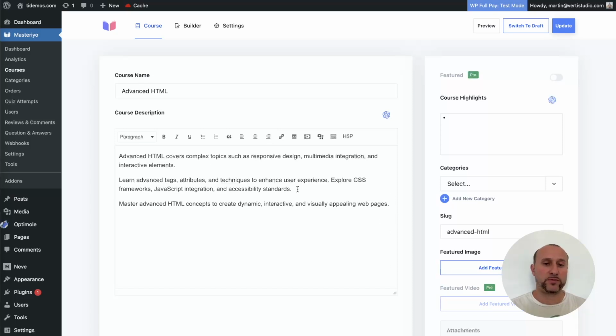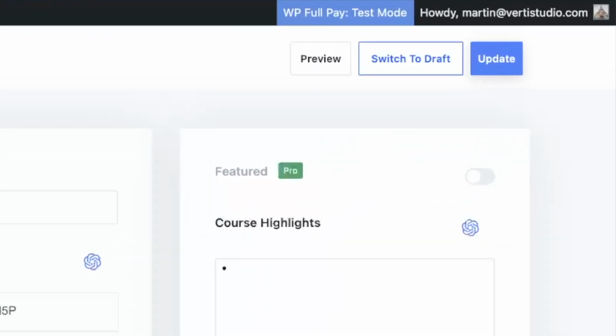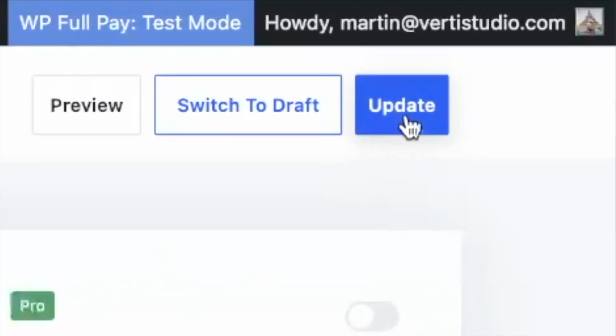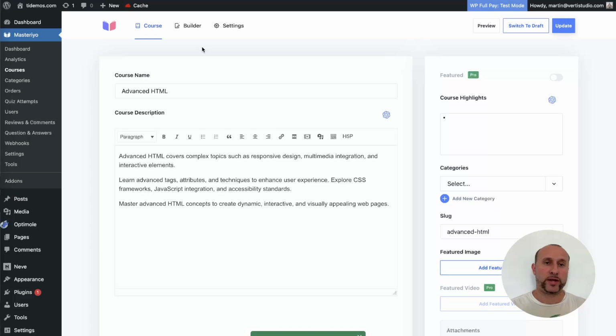And when you're satisfied, you can obviously manually edit it. You can do whatever you want here. You can make this bold, make it italic, just make your edits however you want it to look. And when you're ready, just click on update on the top right corner. And now for the next step, we're going to go to the builder.